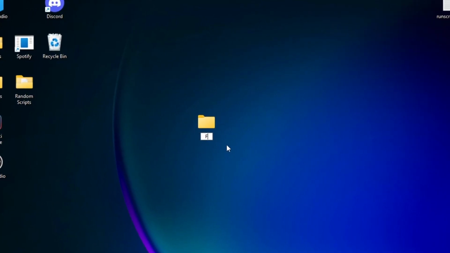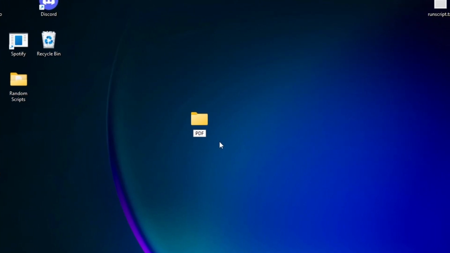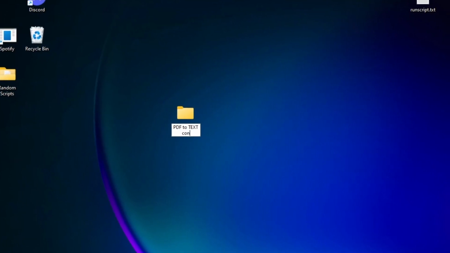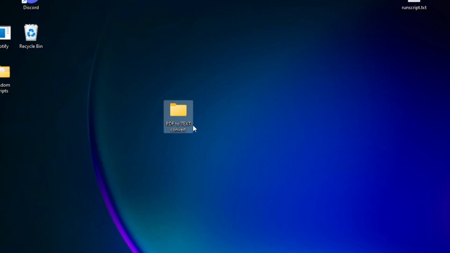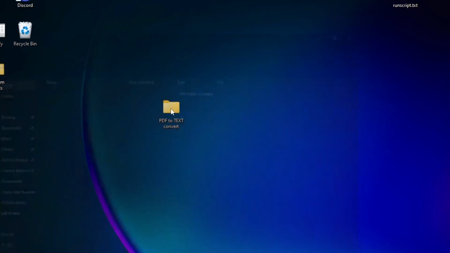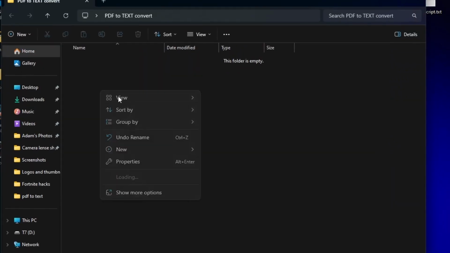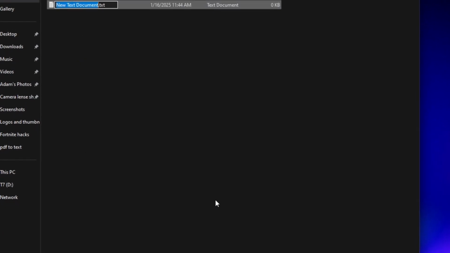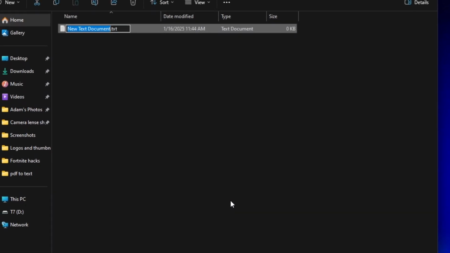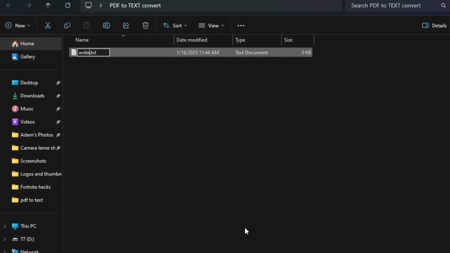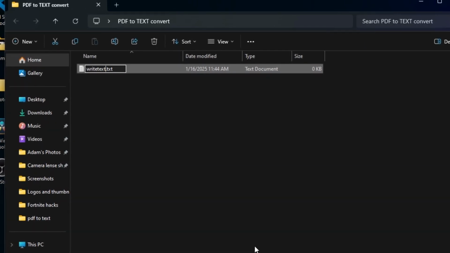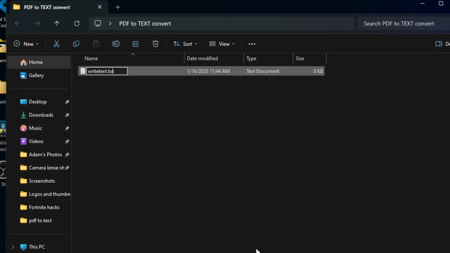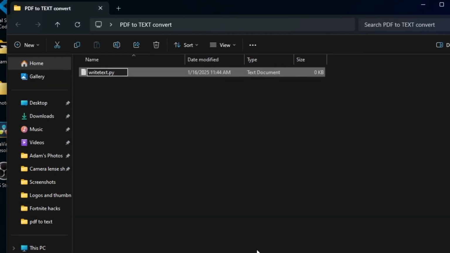So let's get started. To make this first program, you want to make a folder. You can name it whatever you like, but I chose the name PDF to text file convert. Now you're going to want to make some files. The script that we're going to be using is Python. Python is extremely easy and extremely powerful. To make a Python file, all you got to do is right click and make a new text file. Rename the text file and change it from a .txt file to a .py file. This is so your computer recognizes it's Python script.